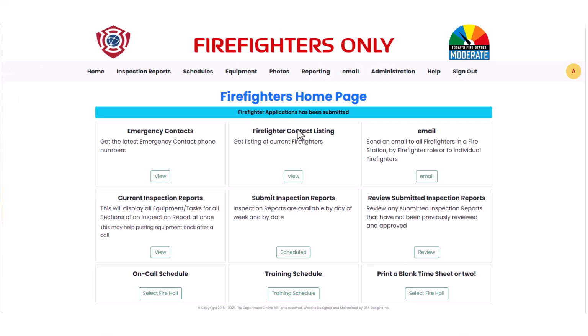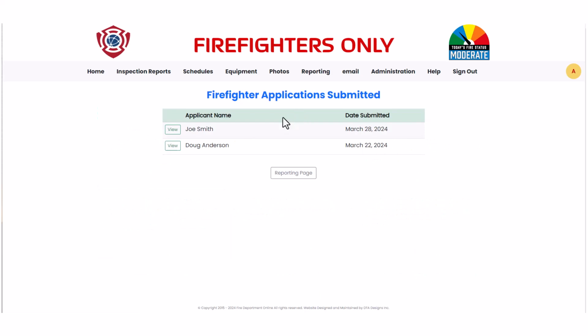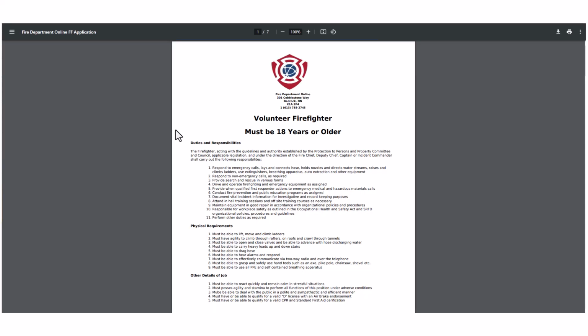We have just finished submitting 2 firefighter applications, so the button below the Firefighter's homepage now states Firefighter Applications have been submitted. If we click on the button this time, we are presented with the Firefighter Application Submitted Listing screen. At this point, we can select what firefighter application form we want to review by clicking on the View button to the left of the applicant's name. Let's click on the View button for Joe Smith.